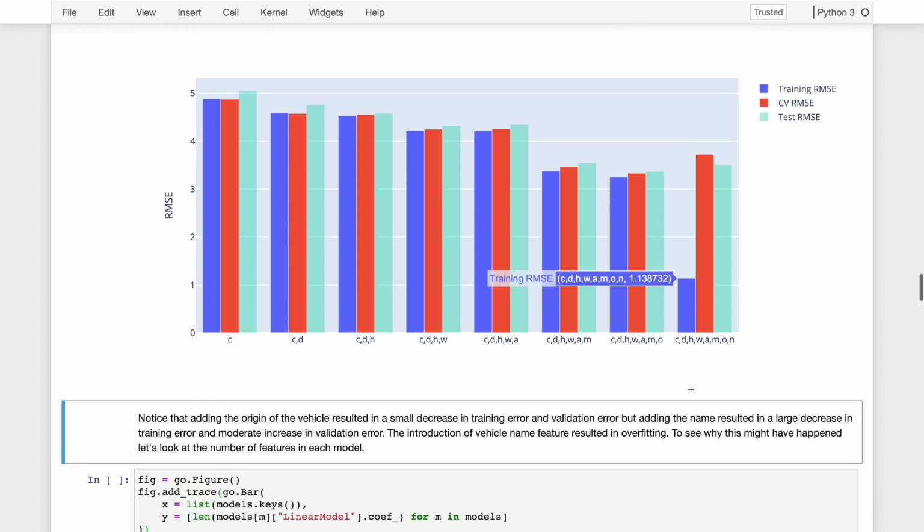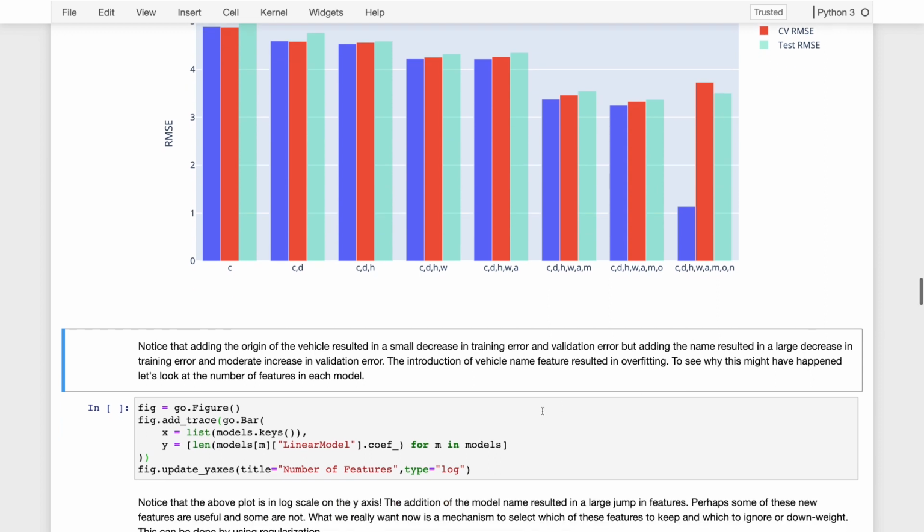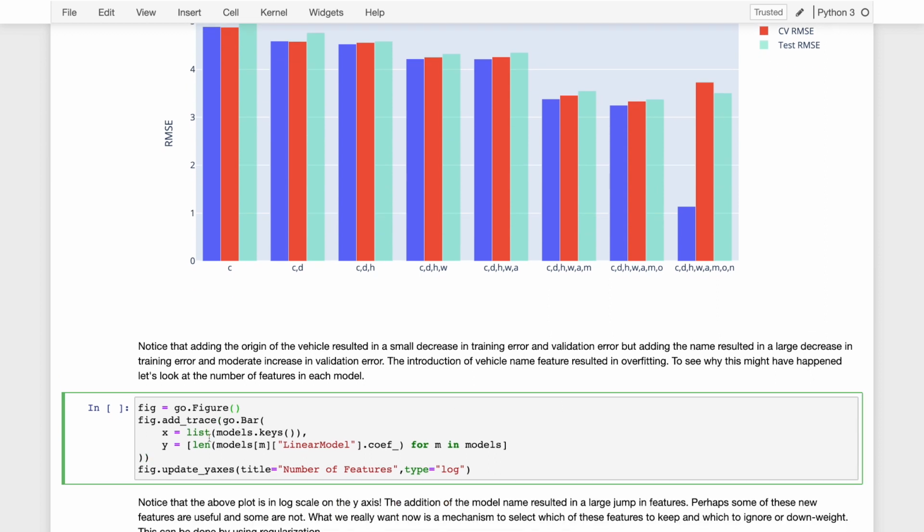What I didn't do in the previous notebook is actually examine the features. So I want to do that now. I can go back to each of my models. I'm going to get the names of each of the models, and I'm also going to get the final model, the linear model at the end of that pipeline. And I'm going to extract the coefficients for that model. So this is the number of parameters. I'm going to take the length of that, and that's going to tell me how many features were in that final model.